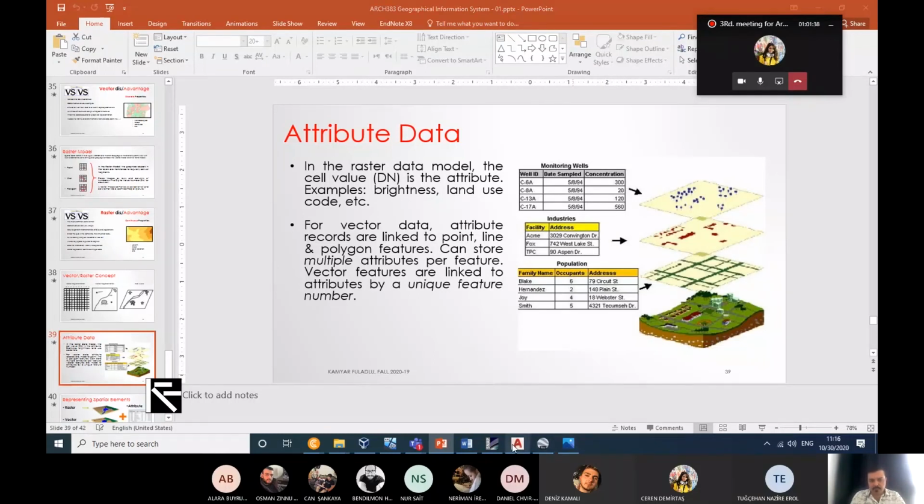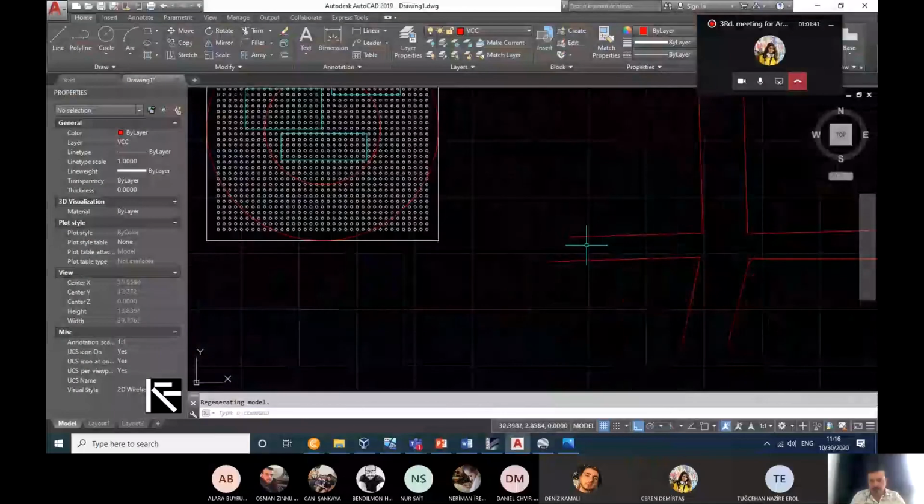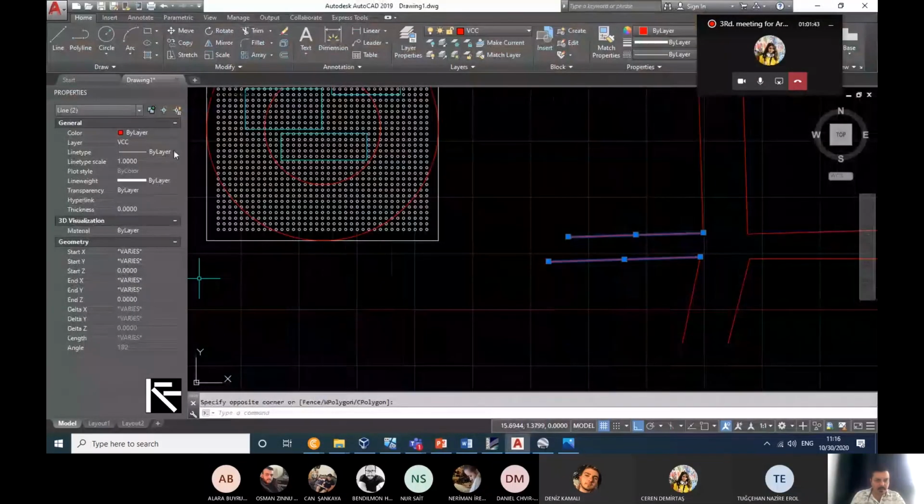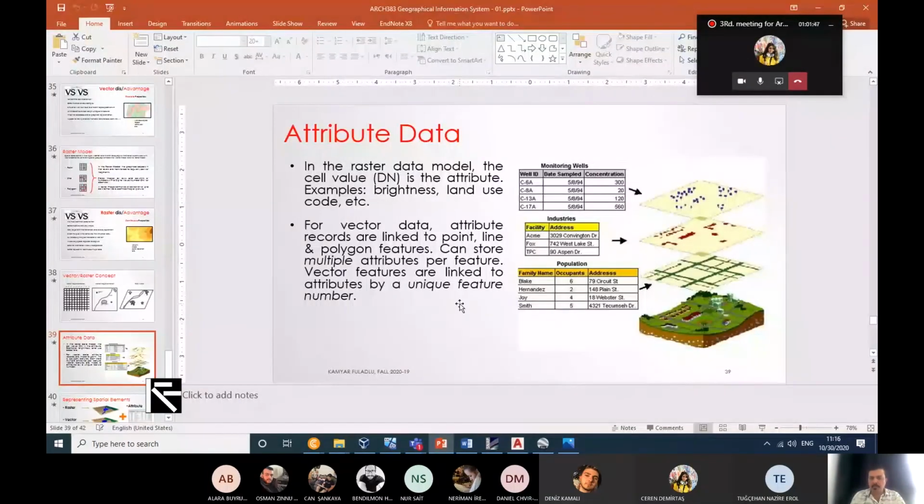Same thing for vector. Of course, for a vector, it's much more understandable. You start to assign an attribute from here very easily. So both of them, vector and raster, can be assigned attribute data in this manner.